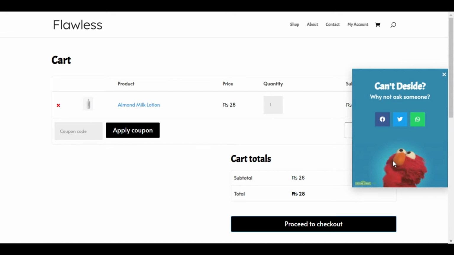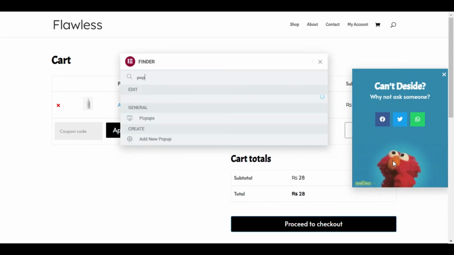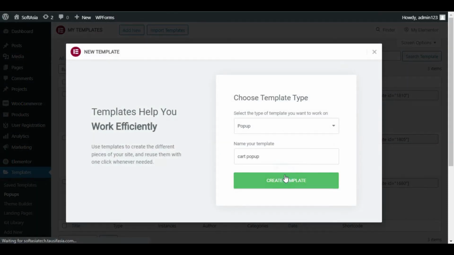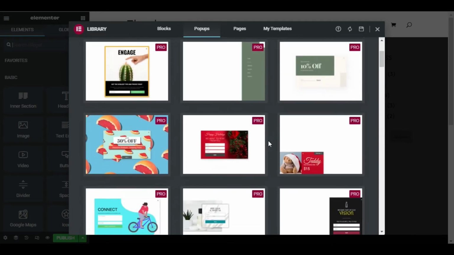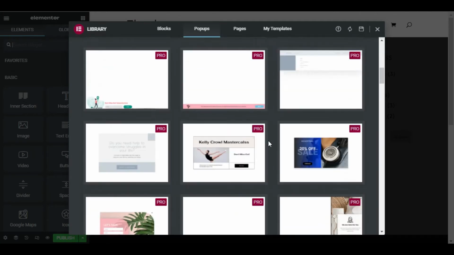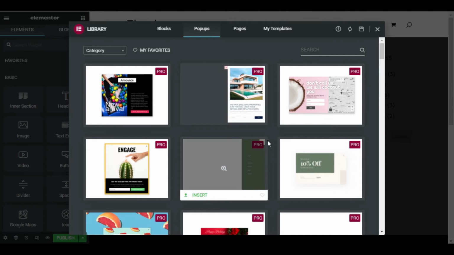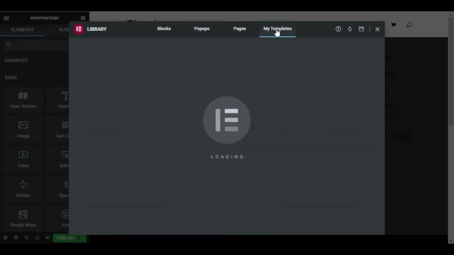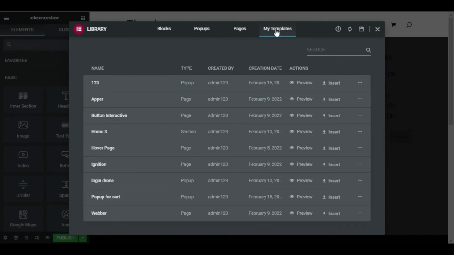Now let's see how we do it in Elementor Pop-up Builder. In Finder, search for pop-up, add a new pop-up and give it a name. Okay, here we can see our template library with more than 100 templates we can choose from. But I already made the template for this tutorial, so I will just go to my templates, find it and click insert.